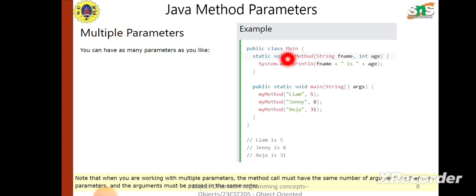So this is my user defined method, and Main is my class name. So for this method, myMethod, I have passed two arguments. One is String fname and the other one is int age. So here I am having more than one parameter. Likewise, a method can accept n number of parameters. So I'm going to call the method 3 times. When I call the method first time, my output will be Liam is 5. The next one is Jenny is 8. Next output is Anja is 31.